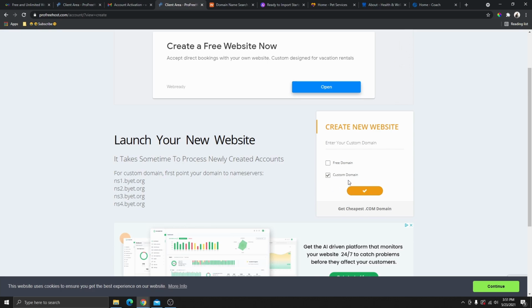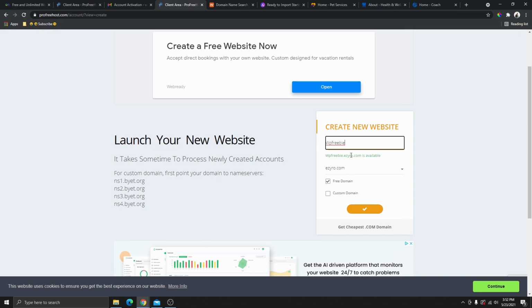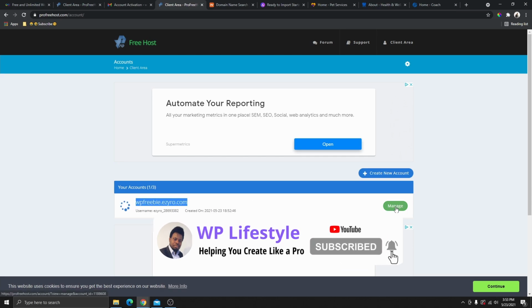I'll show you how to connect your own custom domain if you don't like any of these extensions that we have here. So for now, obviously we don't have any money to spend. We are going to go with whatever they have here. So I'm going to select the second one right here, and then here you want to make sure that you enter the domain name that you want to buy. So for the sake of this tutorial, I'm just going to say WP Freebie. You can see that WP Freebie is currently available, so we're going to click on OK. So now you can see that your domain name has been created successfully. So we're going to click on manage.